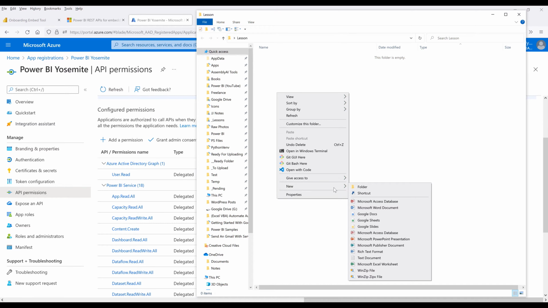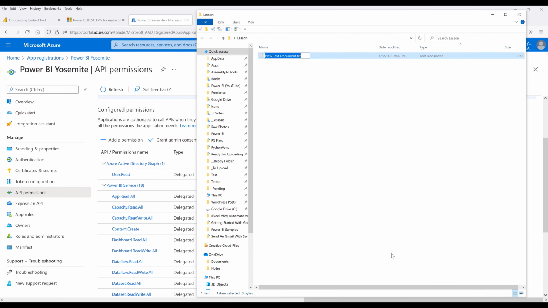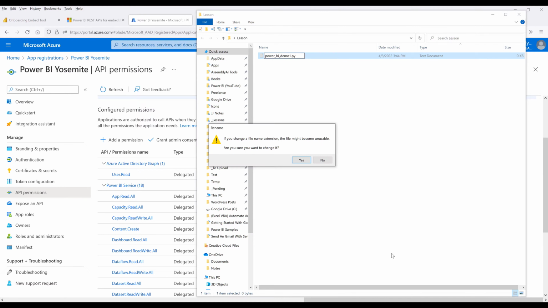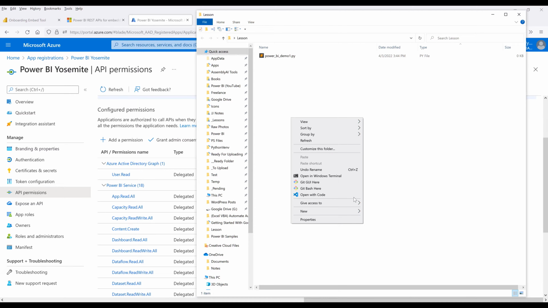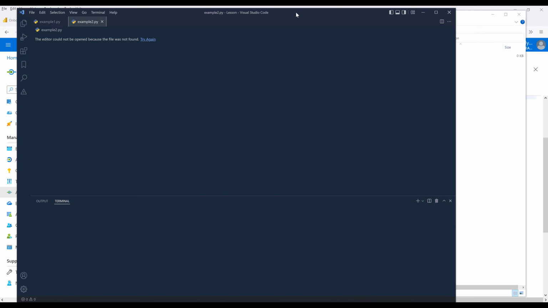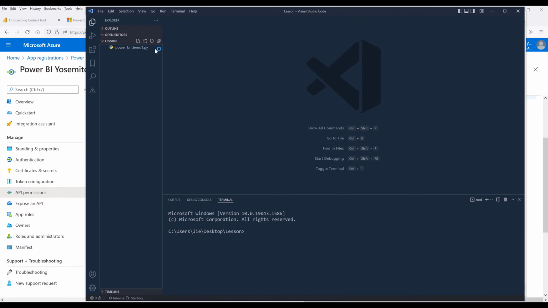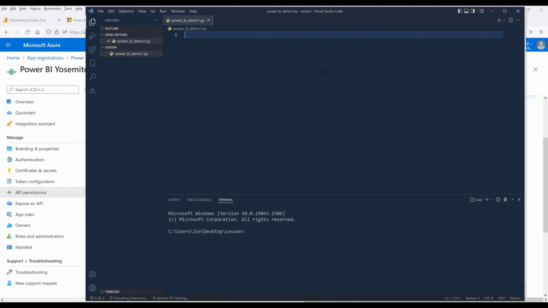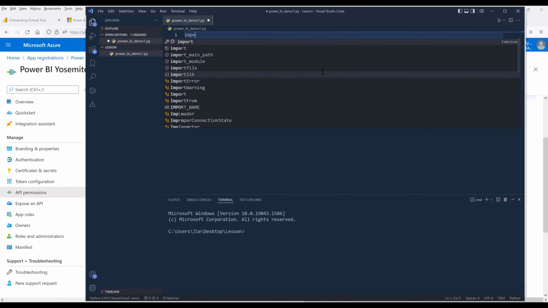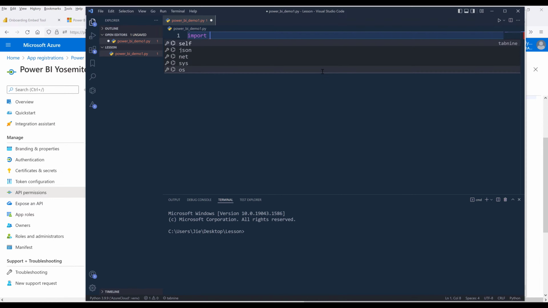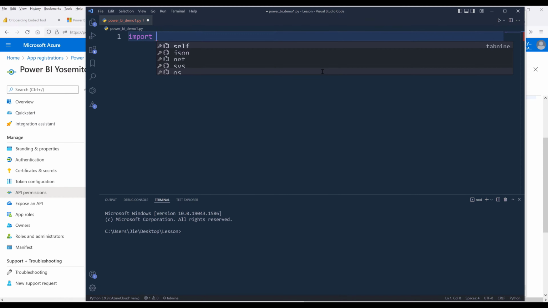Alright, so here I'm going to create a blank script. And I'll name the script Power_BI demo1. And let me open my VS Code. From the import statement, here let me increase the font size. I'm going to import the requests library.